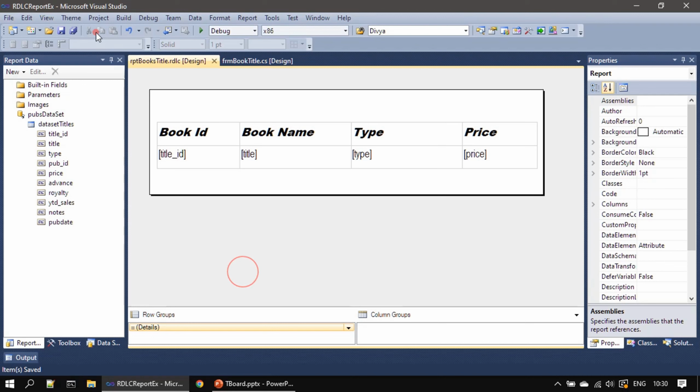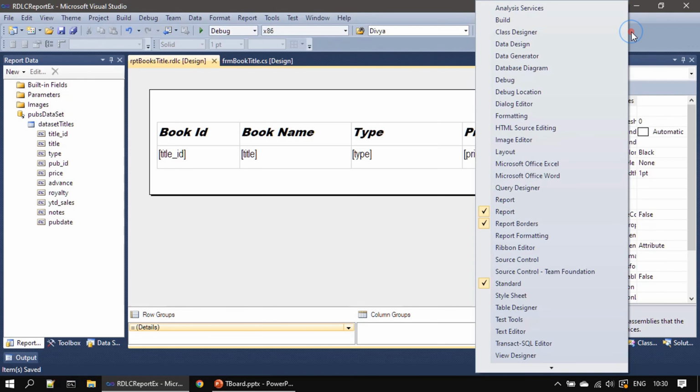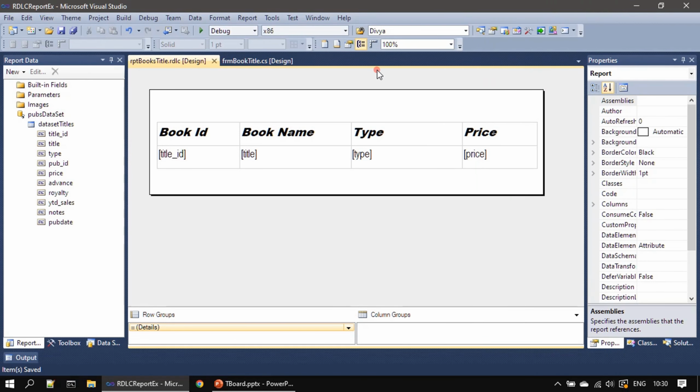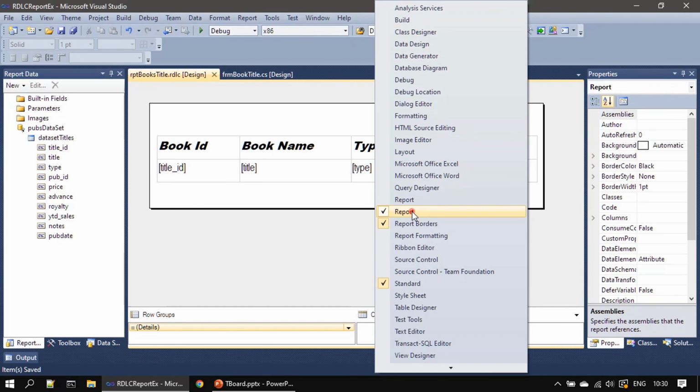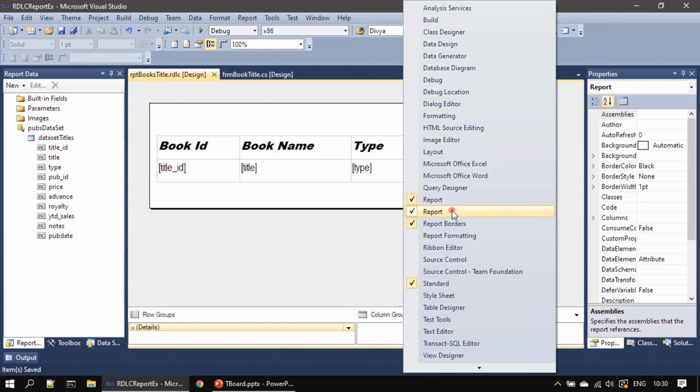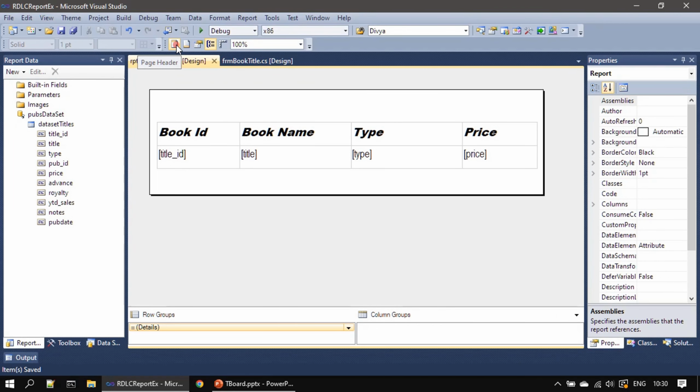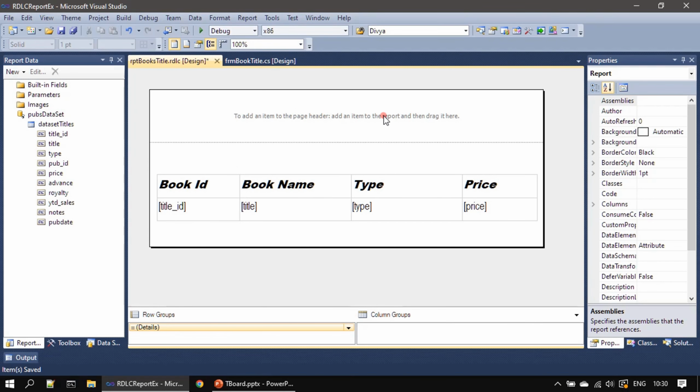So save all. I am clicking the page header. There are 2 reports. Okay, here it is active. So this is the page header part that is added to our report. Now I am choosing page footer.